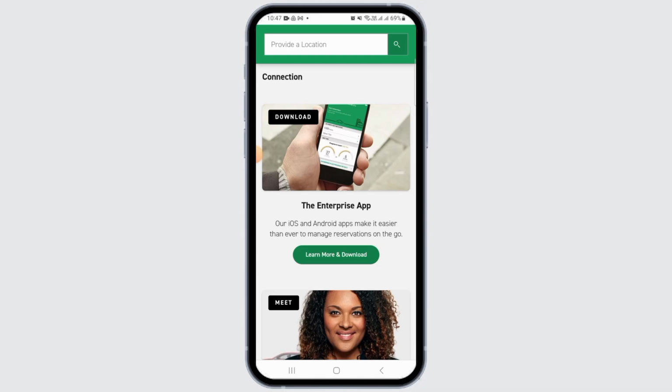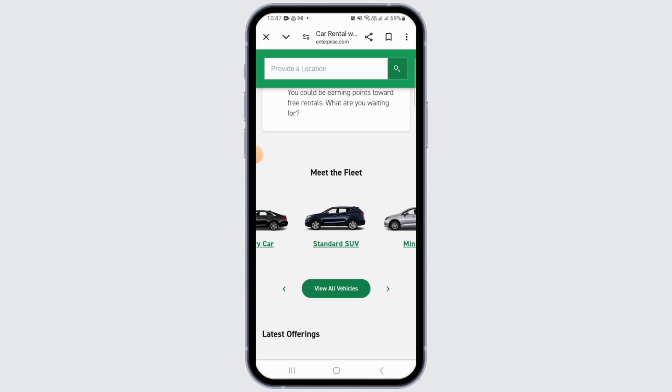Select the number of free days you want to redeem. Free days are available in full days only. Now click on the redeem option. Then you can continue with your reservation.